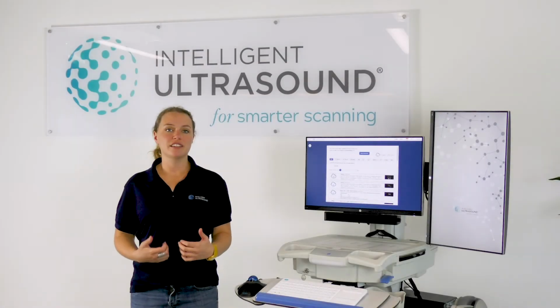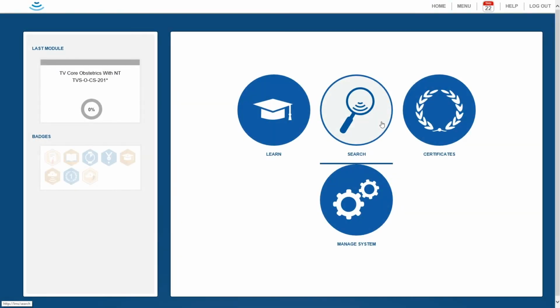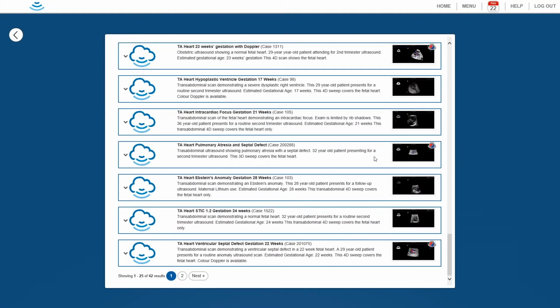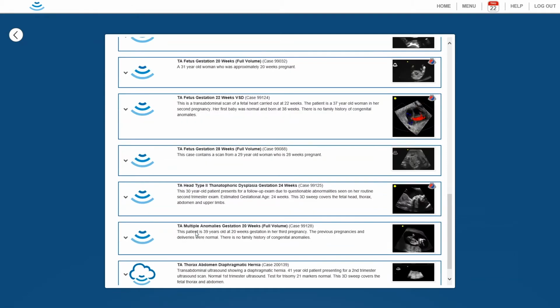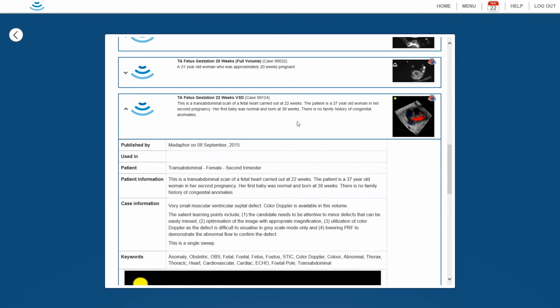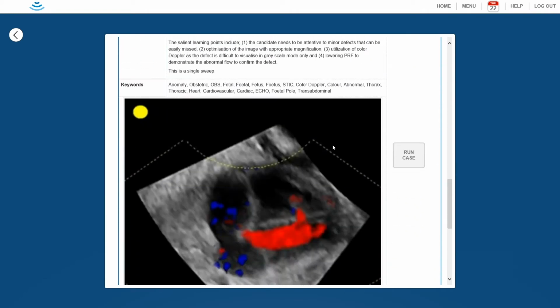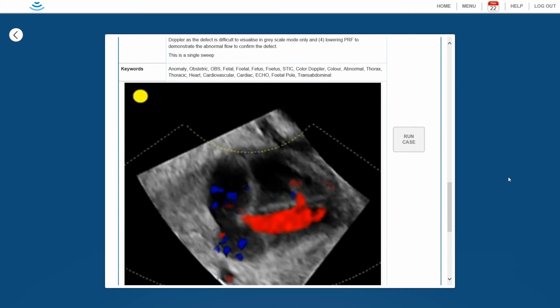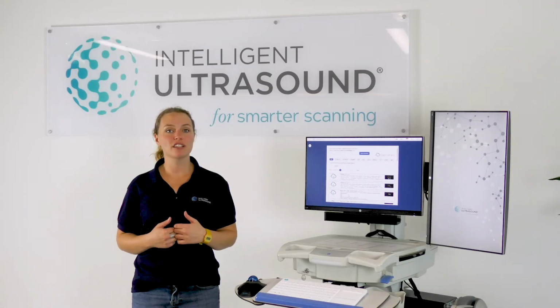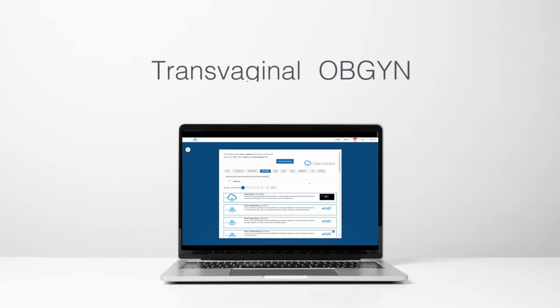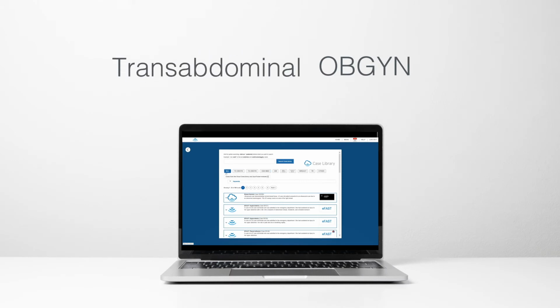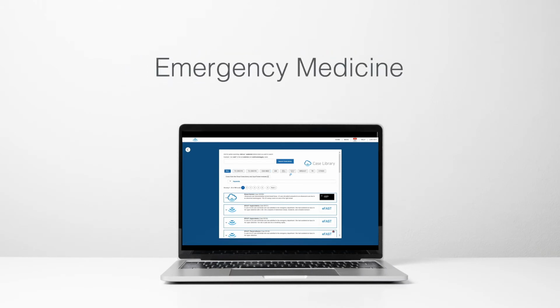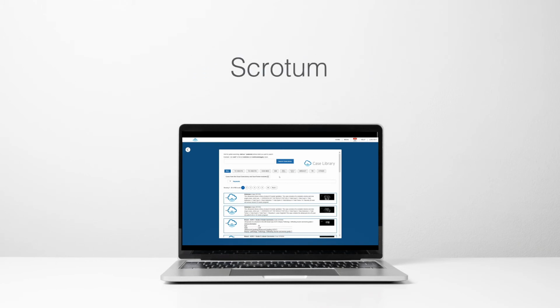The case library contains over 1,000 real patient cases, and this number is constantly growing as users across the ScanTrainer community continue to add to the library. This means users can scan hundreds of real cases of abnormal anatomy and pathology that would take years to see in clinical practice. The cases are split across 8 specialisms: transvaginal OBGYN, transabdominal OBGYN, general medicine, emergency medicine, head and neck, scrotum, breast, and transrectal.